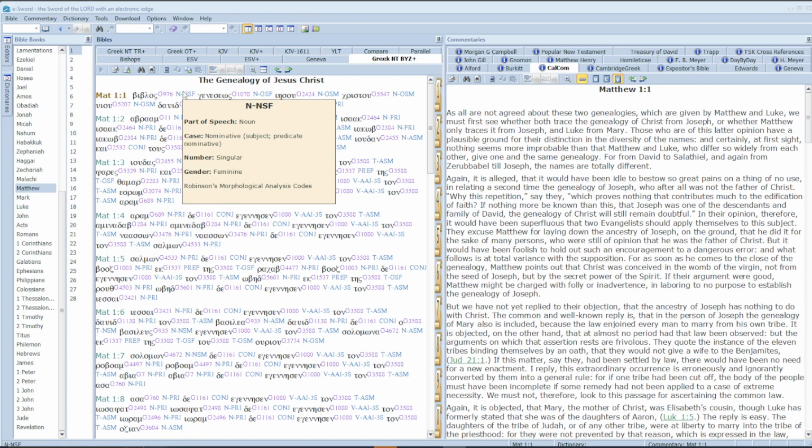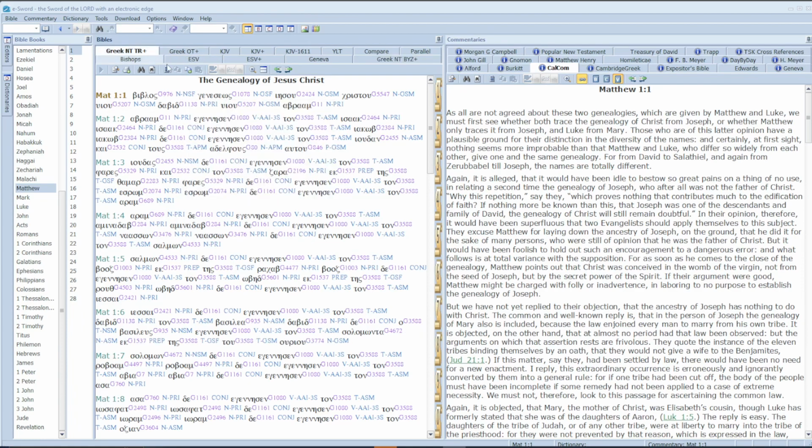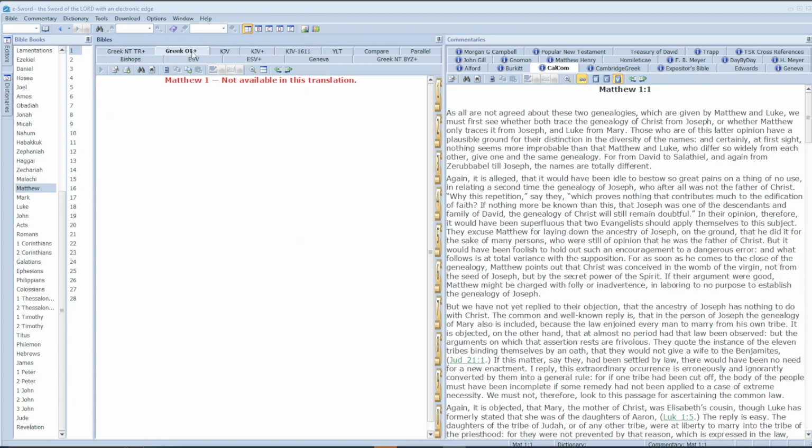And then there's also the Greek text with the concordance, and also parsing built in, so it tells you the case, the number, the gender, which is also useful. And yeah, there's also the Greek New Testament and also the Greek Old Testament.